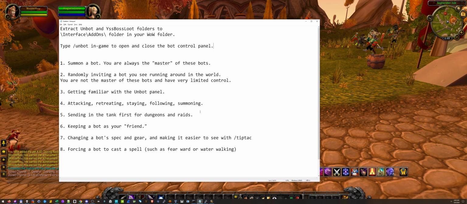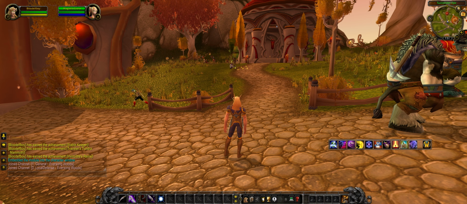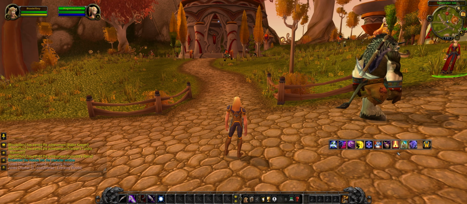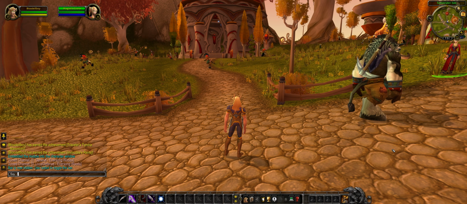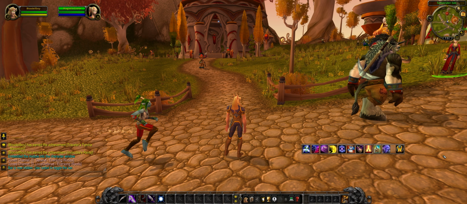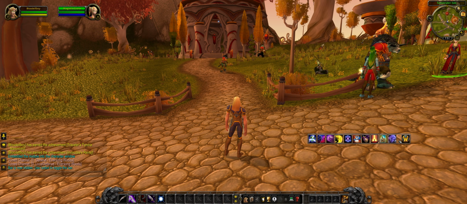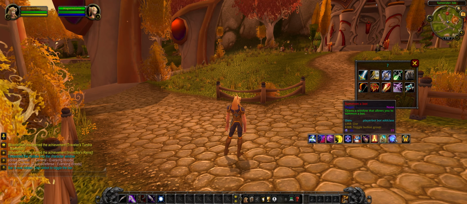So I have a little list of things I'm going to cover right here. Alright, so let's start with the first one, summoning a bot. You do that, here's your little bot bar. If you don't have it, type /unbot. You can type it again to enable and disable it. You can move it around right here by clicking this empty space. So to summon a bot, just use your left mouse button and click this woman at the far end.